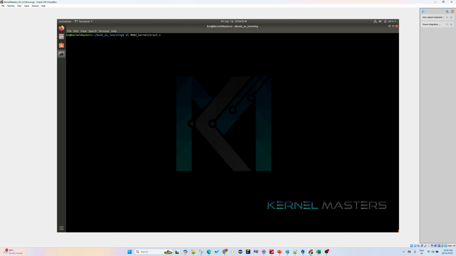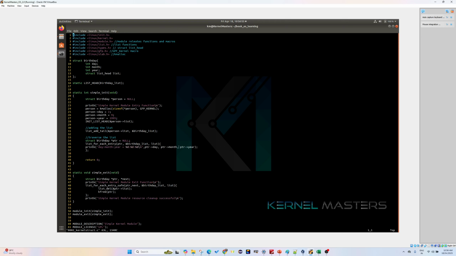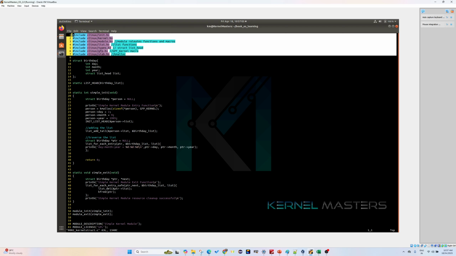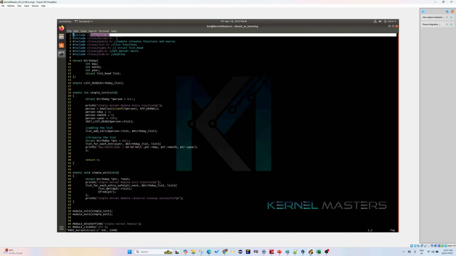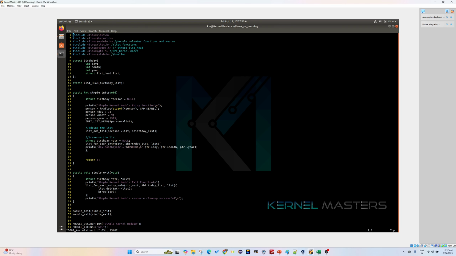Okay, so this is the kernel structure program, similar to the first one, but we have added additional code to explore the data structure. Here is the header section first. We have already seen the init section, the kernel and module headers for module functions and macros, and the list header. The list is nothing but the linked list here, and we are going to utilize the kernel linked list.